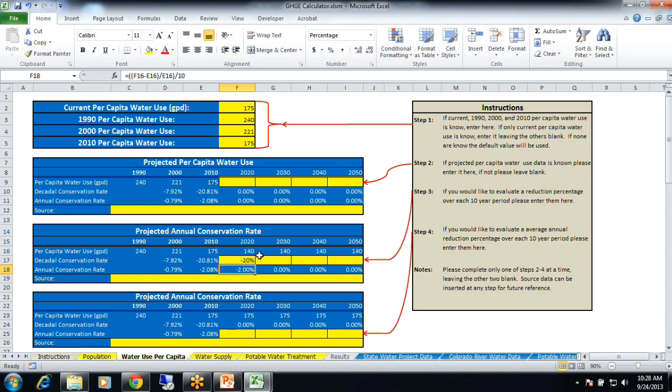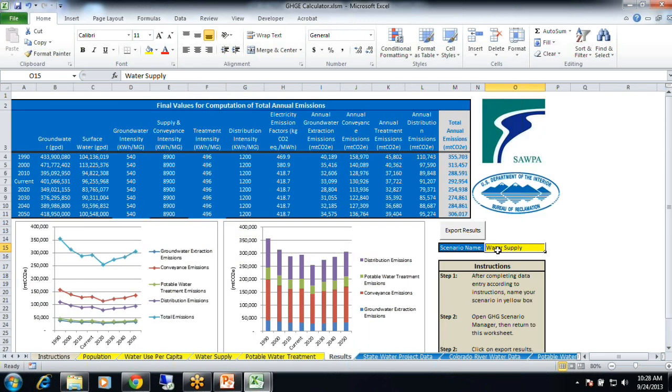And that will show you, oh, well, that's all the way down to 140. That's a pretty drastic move, right? So let's see what that does to our results. You can see it did change them quite a bit. So I'm going to name that scenario 20 by 2020. And I'm going to go ahead and export that.